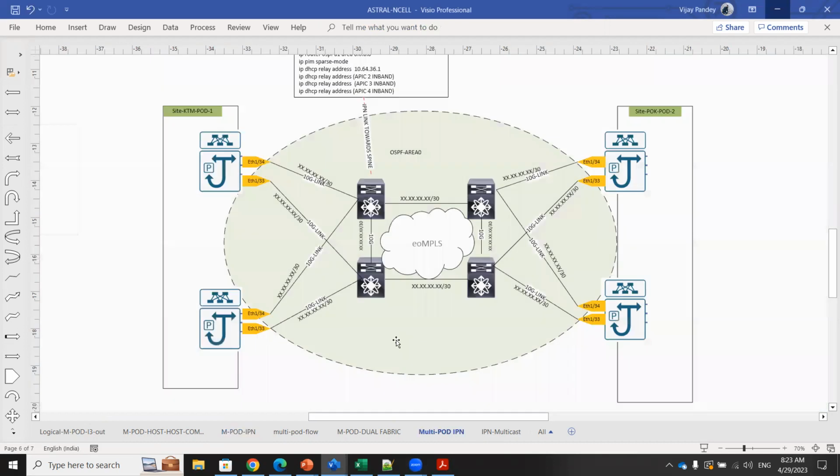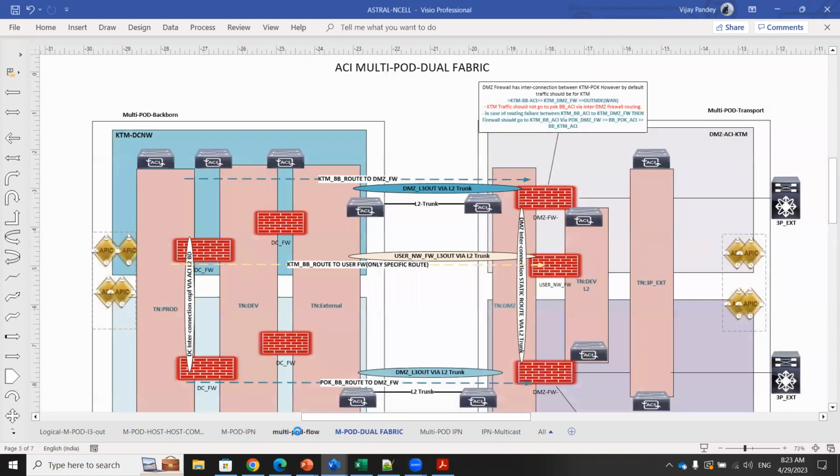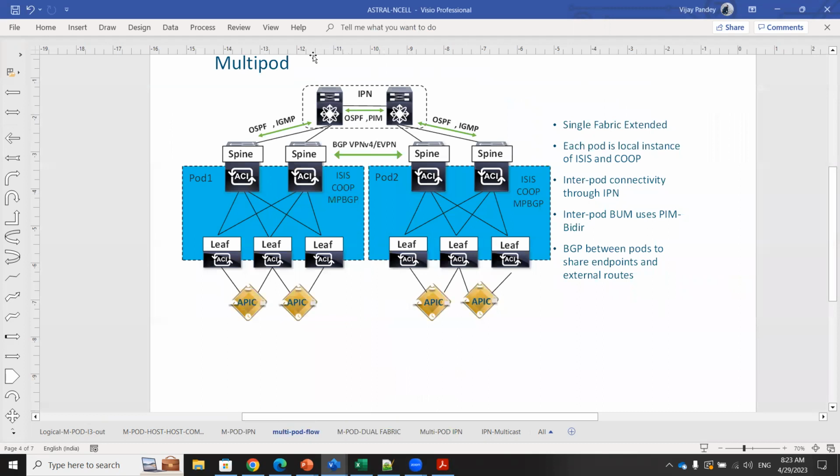Suppose this is the connectivity you have, for example three APICs or five APICs. You have two pods, Pod One and Pod Two, and they are communicating via a third device called the IPN, the inter-pod network device. That device provides layer 3 connectivity between the two data centers. The advantage of using multi-pod here is that you get stretched services. If we create VLAN 10 here, that VLAN 10 will be available in both data centers. It will be like an active-active data center.